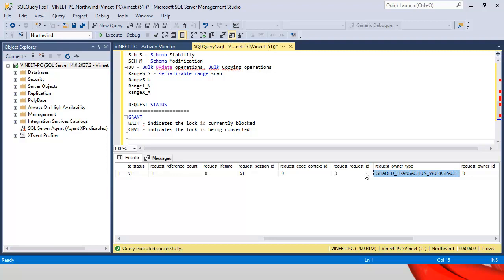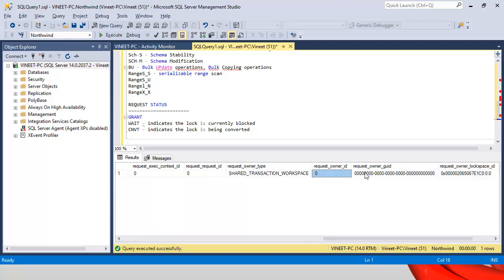Let's leave this column and come to the owner ID. The next column, the owner ID, is 0, which basically indicates the owner ID associated with the lock. Then there is the owner GUID, which is the globally unique identifier of the owner associated with the lock. Right now it's 0, so no owner is associated and everything is 0.